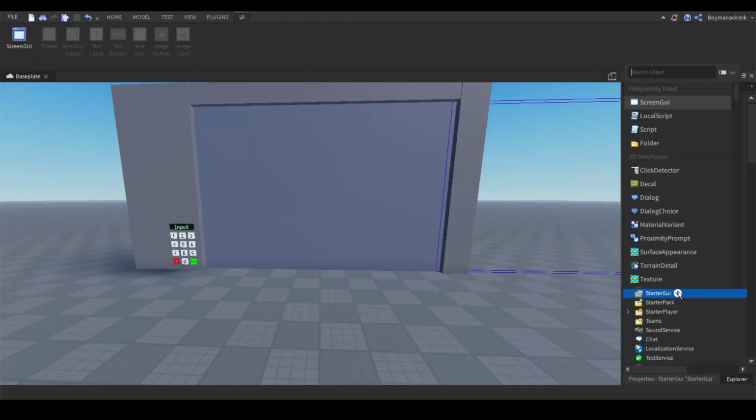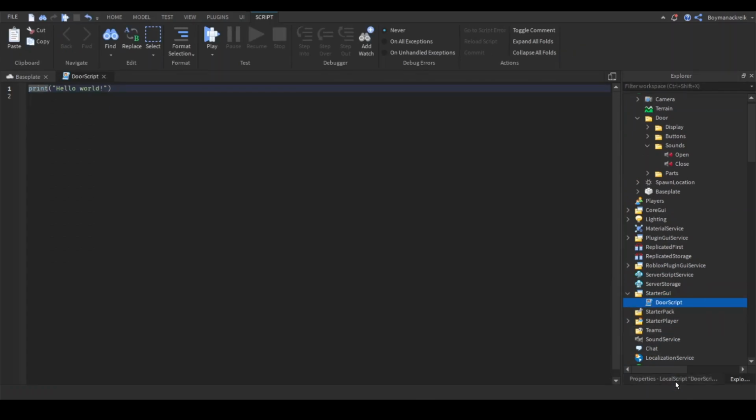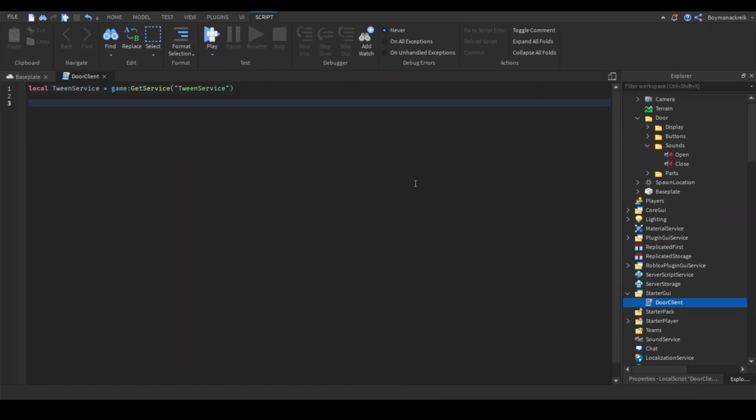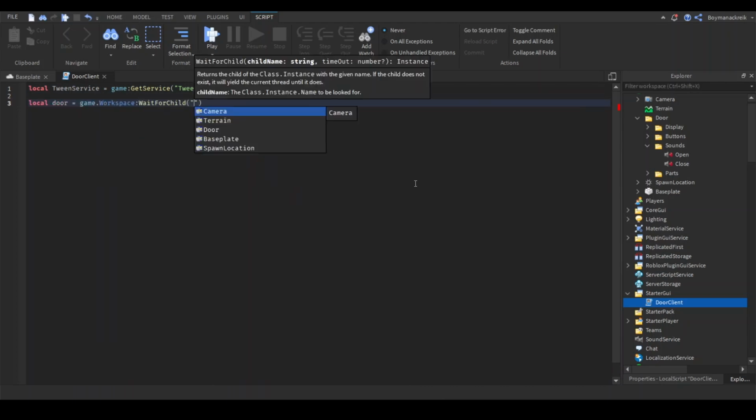So let's go to Starter GUI and add a local script. I'm gonna call this door client, maybe? Let's call this door client. Let's first add variables. So we're going to add a variable for tween service because we're going to make an animation. So tween service equals game:GetService("TweenService"). Now let's get the door. So local door equals game.Workspace:WaitForChild("Door").